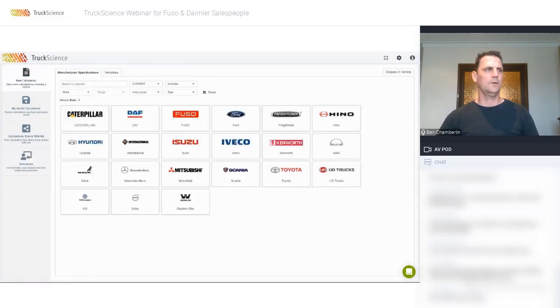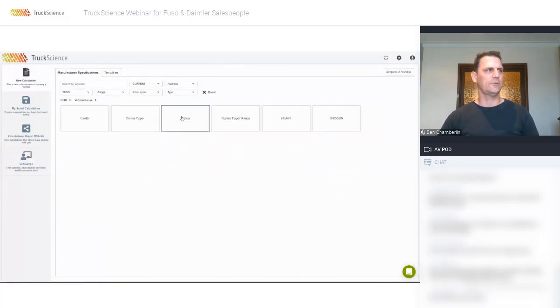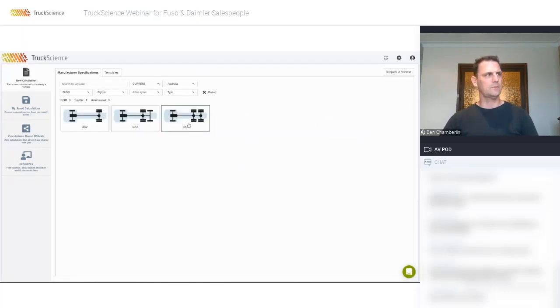So what we'll do now is get started. We'll click straight on the FUSO. Now I know what we're going for, and I presume when we're doing the drawing with the customer, we'd have a fair idea. So we're building a 14 pallet, which is going to go on a 6x2 fighter.